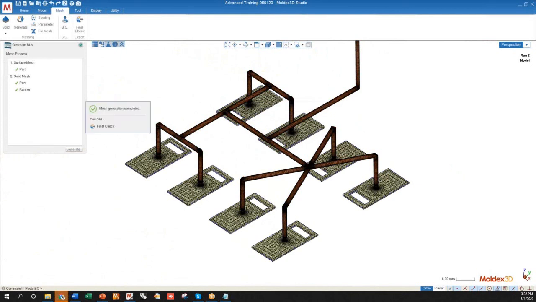Now that we've gone over the setup of runner systems in Moldex3D, it's important to go over the concepts of why we like to assign the runners in Moldex3D rather than just using something like the gates. When we're running what we call a level 1 analysis, that would just be with a gate and the part. That would just be used for flow considerations and flow balance.